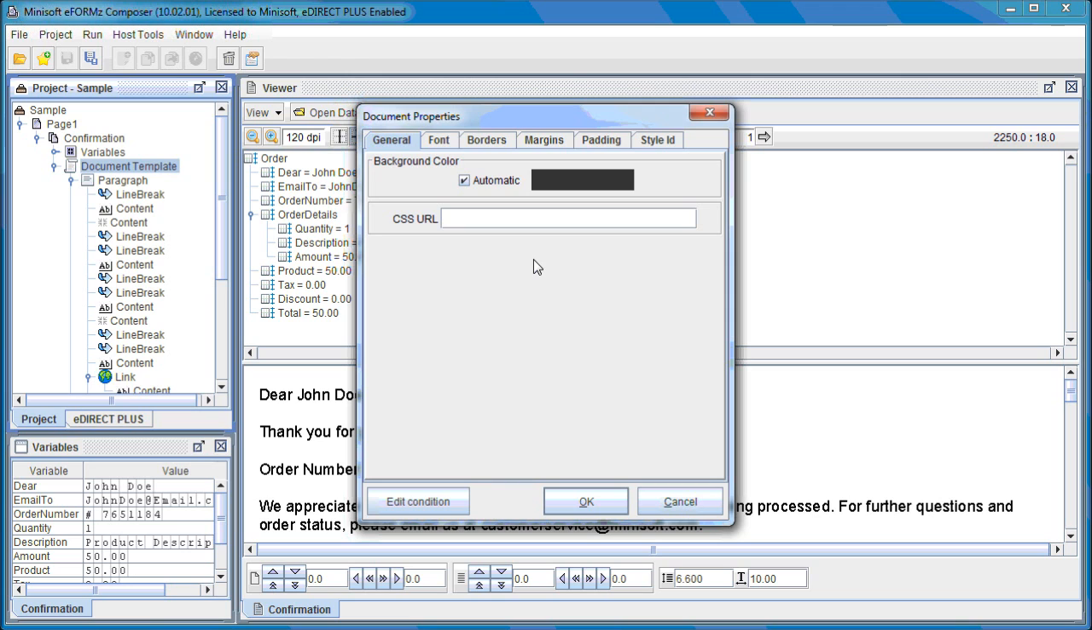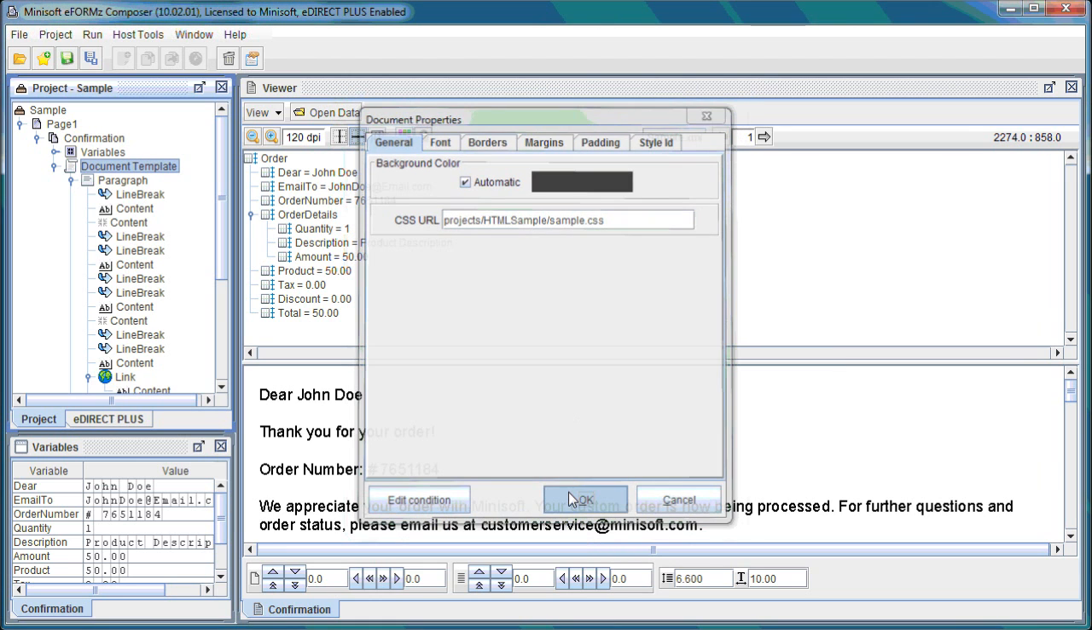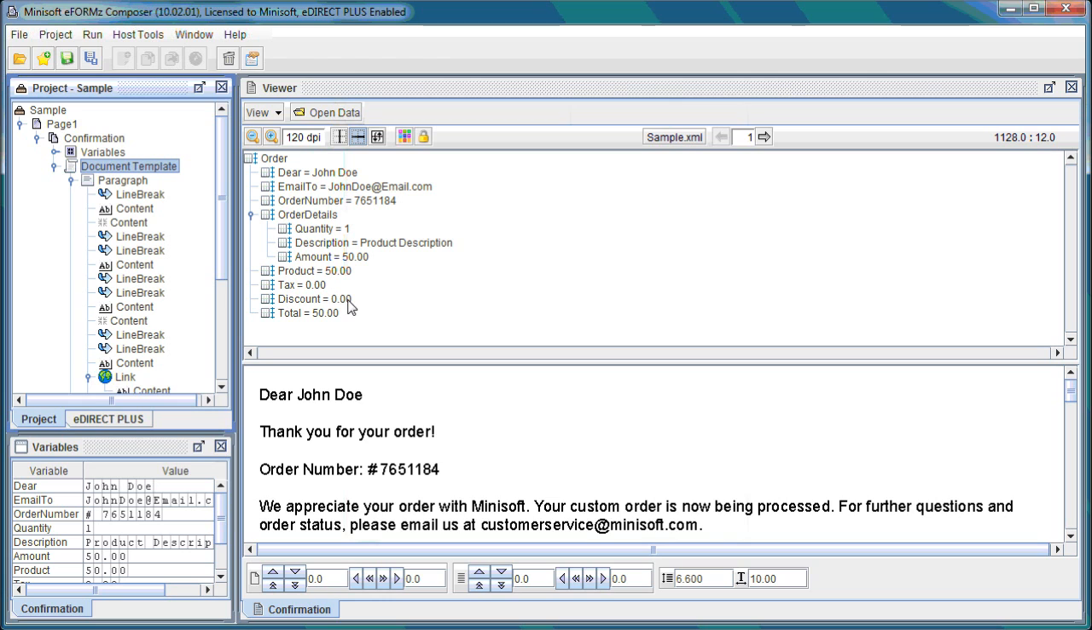So for example, I have a CSS file under Minisoft eFORMz 6 projects HTML sample. So how do I link that? Well, we'll just type it in. Just type projects / HTML sample / and then the name of the CSS file, which is sample.css. And so that would be how you would link it. And the full path will read Minisoft eFORMz 6 projects HTML sample sample.css. So we'll select OK, and the CSS file is live.